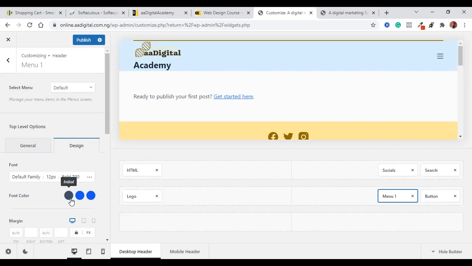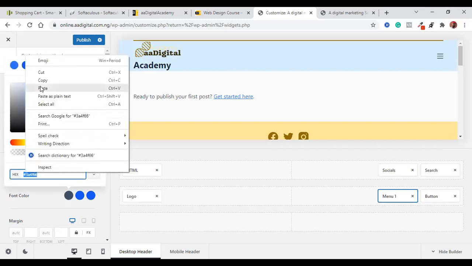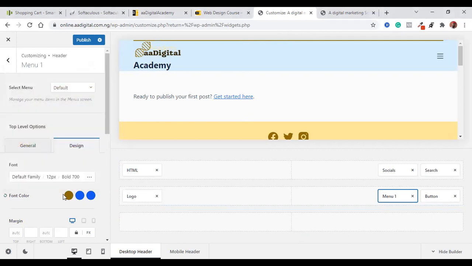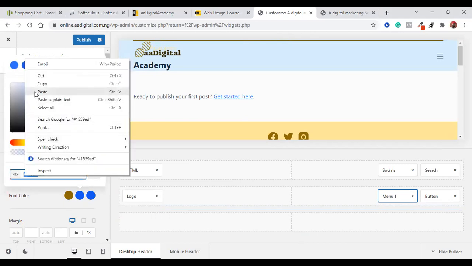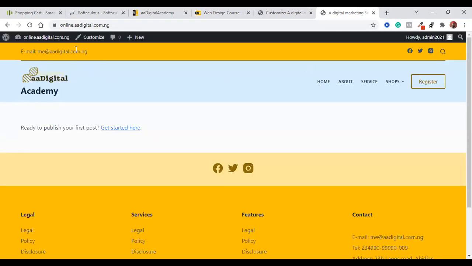So we'll change our font color to which? Then watch, we now pick our over color as this. We come back here, over. So we'll pick our over. So we'll publish. You see it's gonna change. Now it has changed. You see?